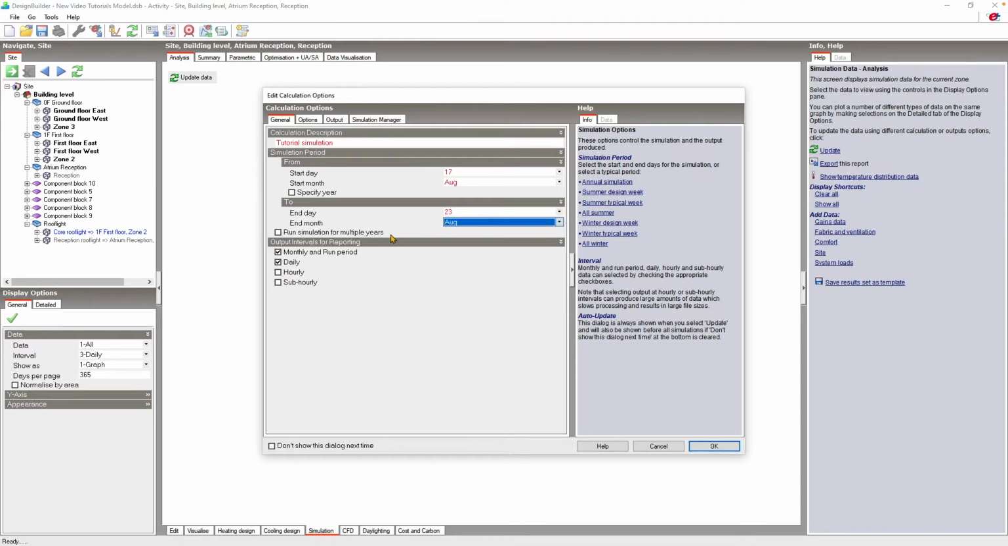These output intervals for reporting options define how frequently data for your selected outputs is collected during the simulation for display afterwards. It can have a significant impact on simulation and results processing time, so you should generally try to use the least frequent option relevant to your purpose.